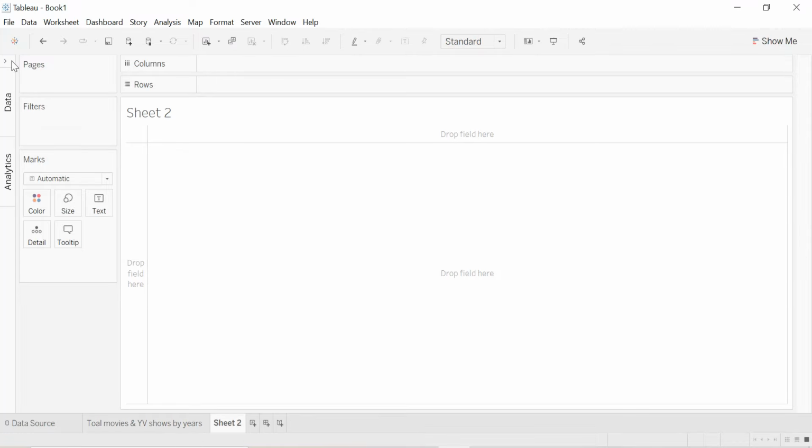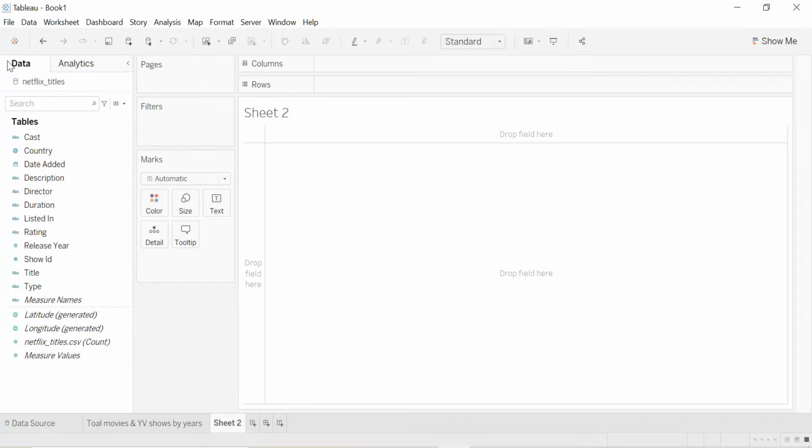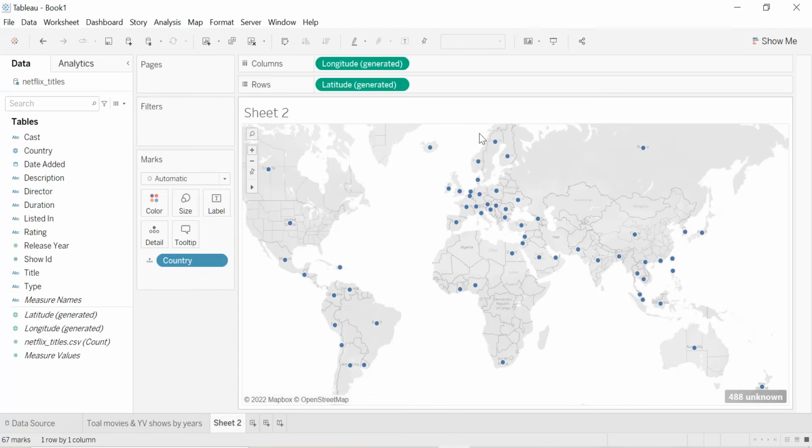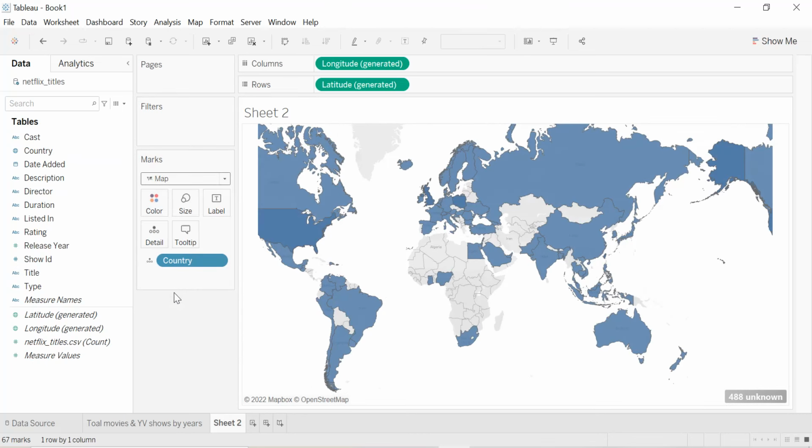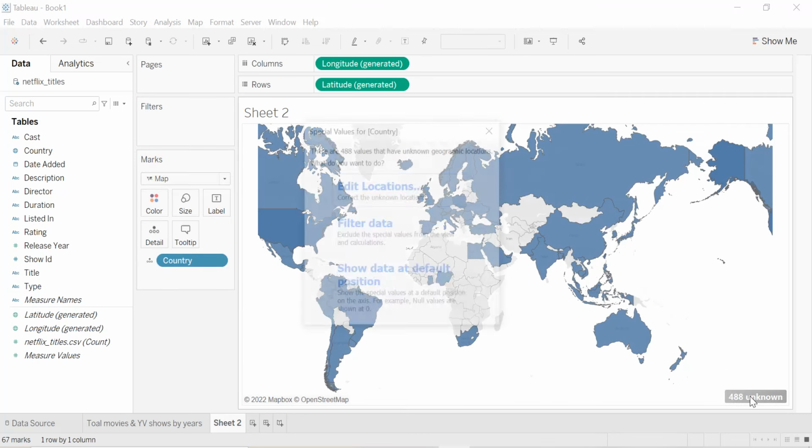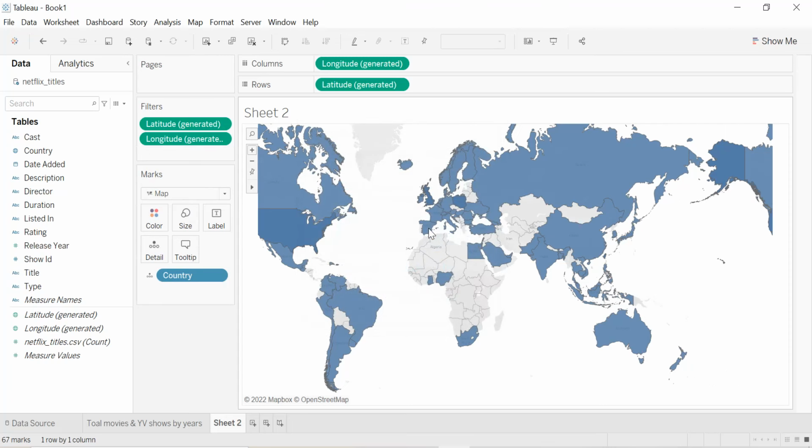For example, we want to create a map that defines each country by color, and the darker the color, the more movies that this country has released. So we double click on country. We'll have all the defined countries. We change automatic to filled map. For the announcement we click on filter data.